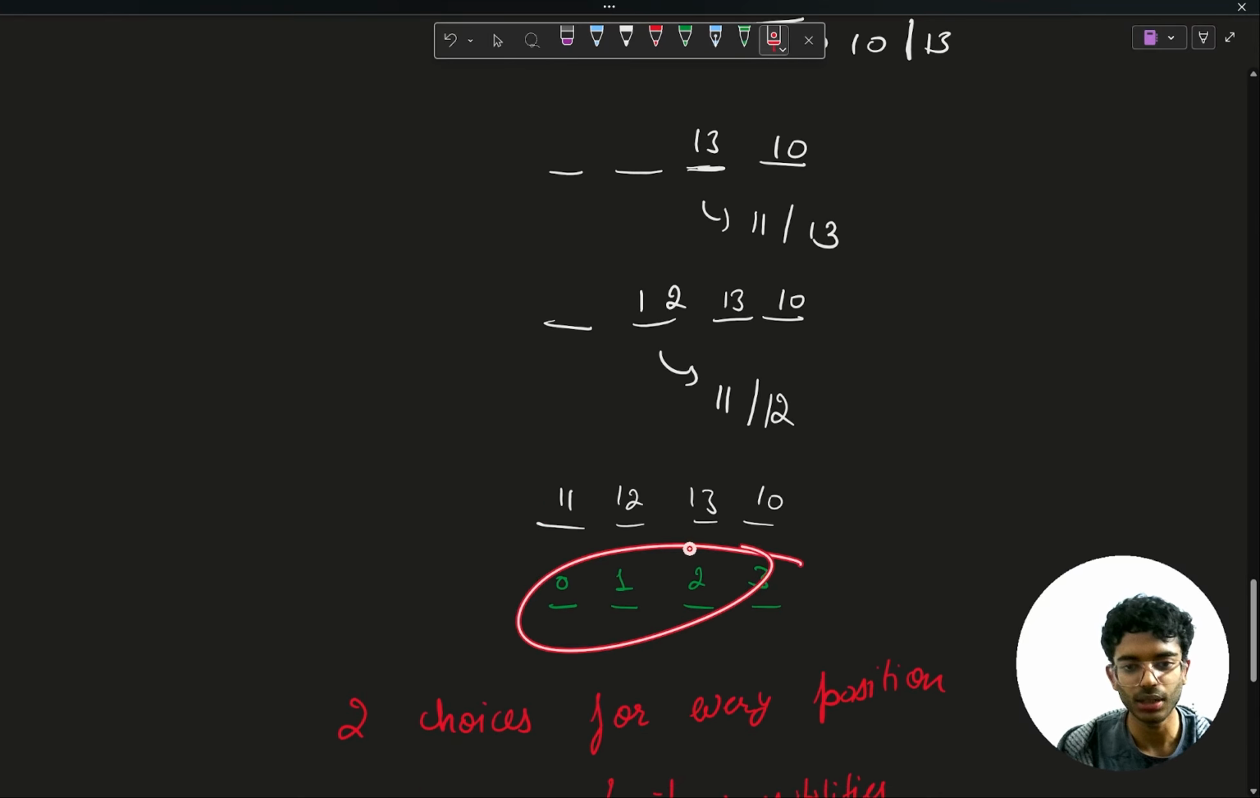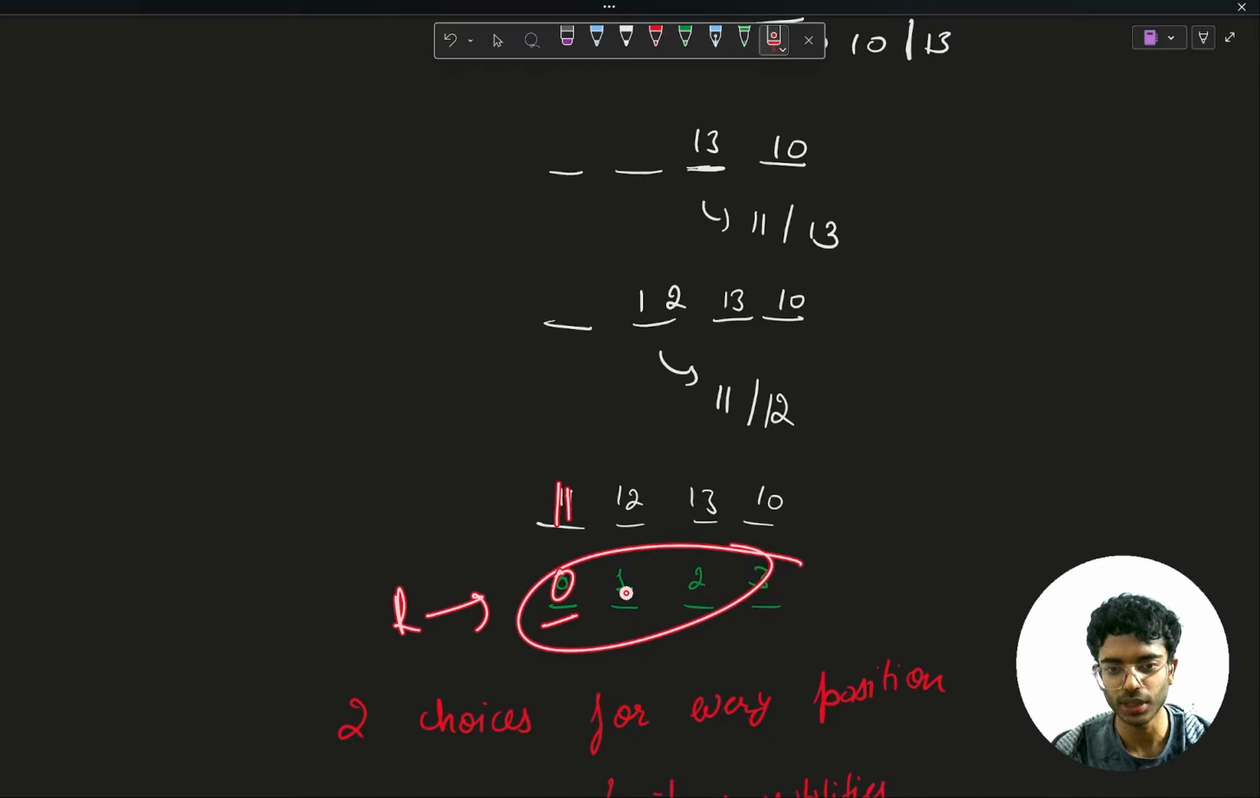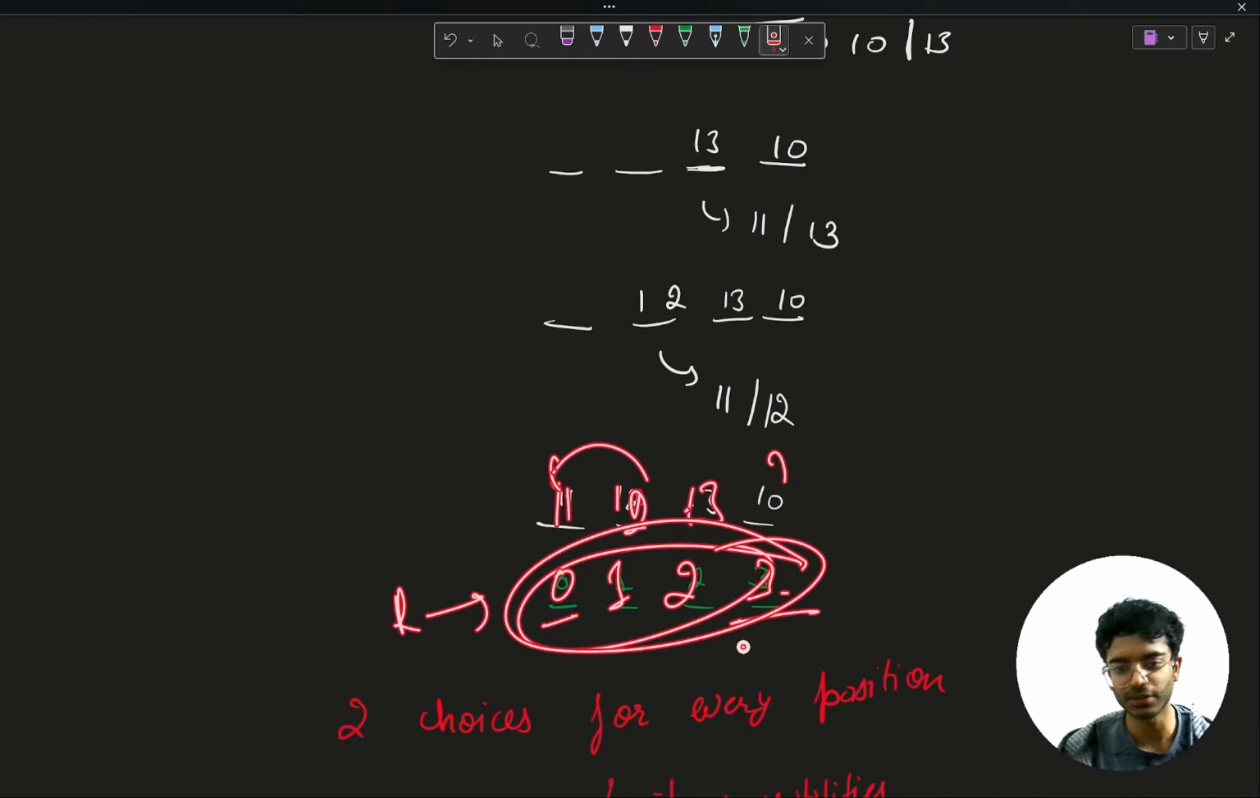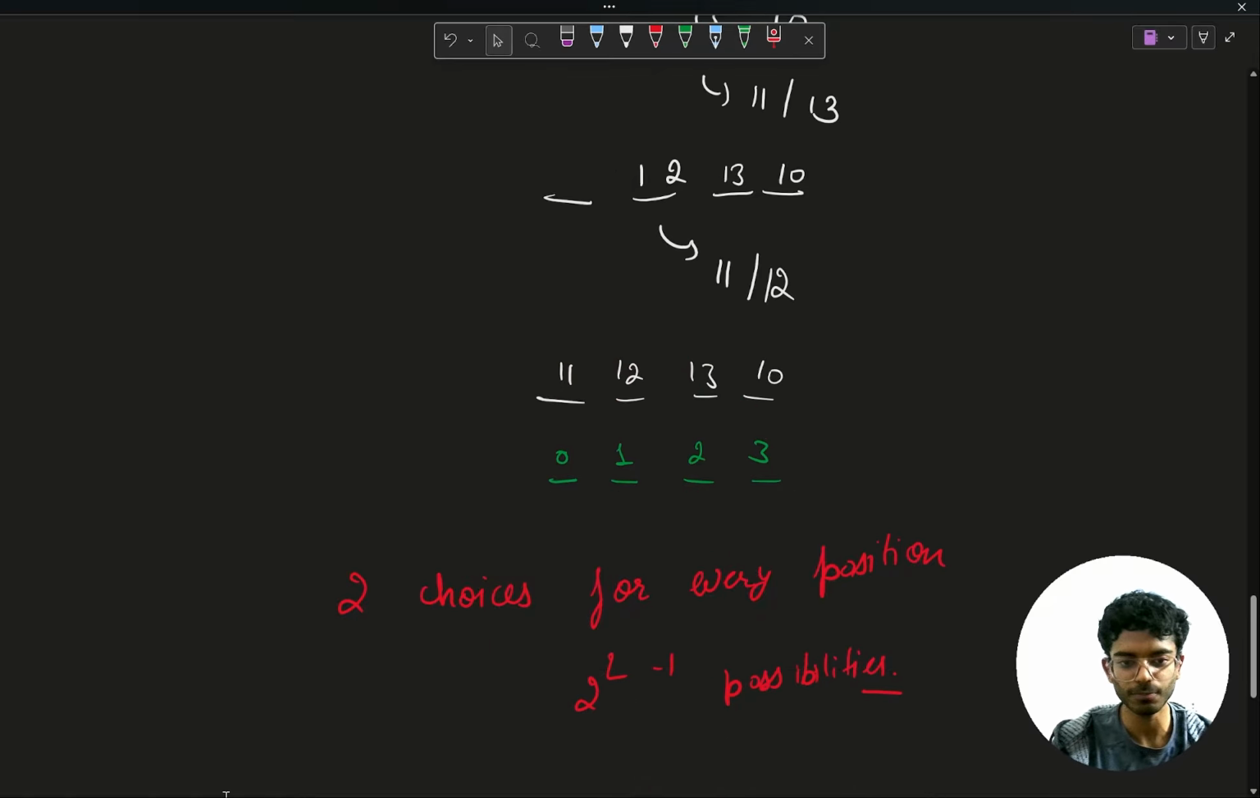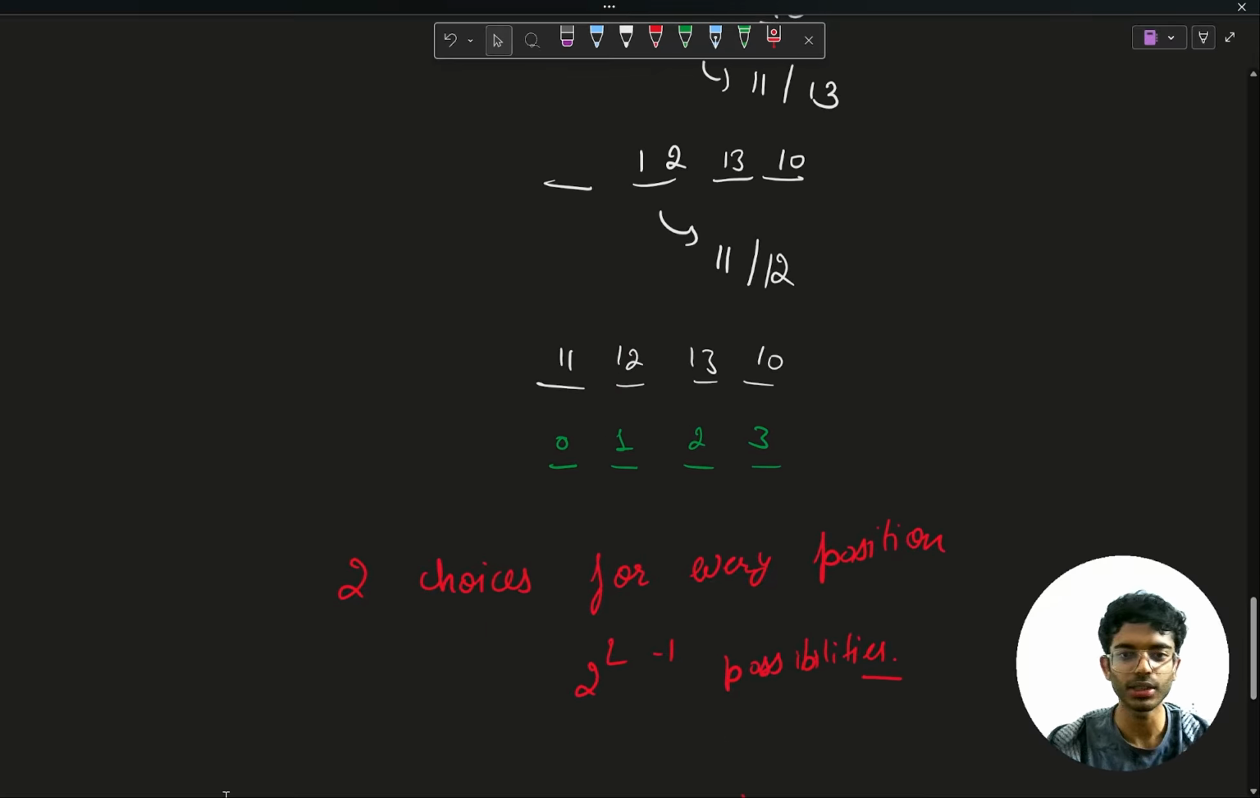Now what is going to be the R array for this? First would be 11 minus 11, which is 0. Here it would be 12 minus 11, which is 1. Here it would be 13 minus 11, which is 2. And here it would be 13 minus 10, which is 3, which is perfectly what we wanted. Now the max for this would be, right. So what are the number of such arrays that exist?